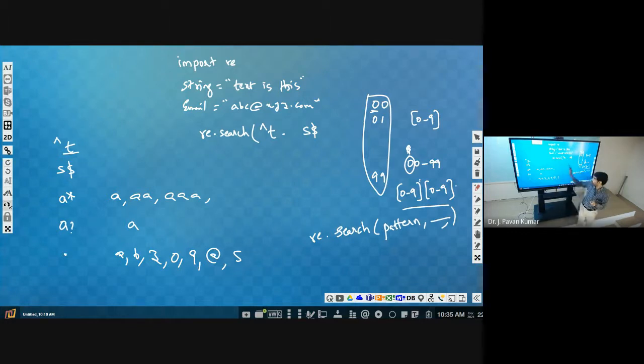Now it should start with T, so we impose that here. Next, it should end with S. In the middle, we can have how many characters? Any number of characters. What characters? Any character. So any character means dot, and any number of times means dot star. So dot star, then S dollar. So that is the pattern that we wanted to consider, against the string. Understand this one?